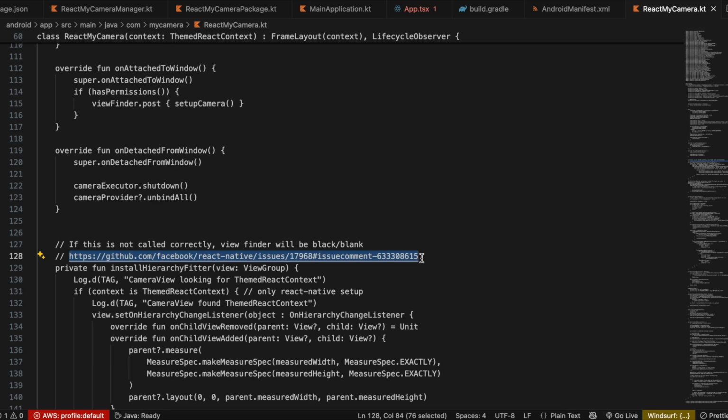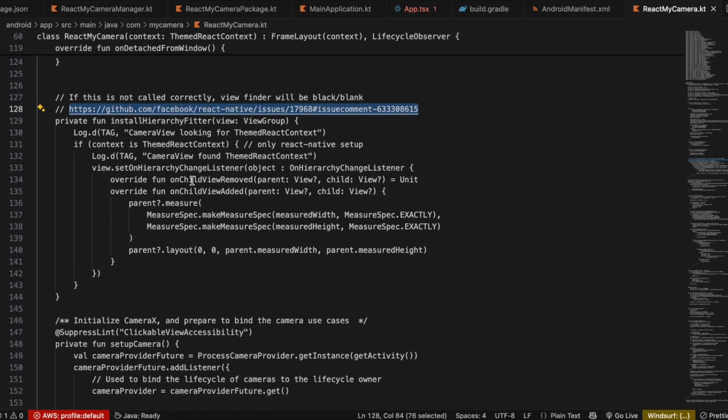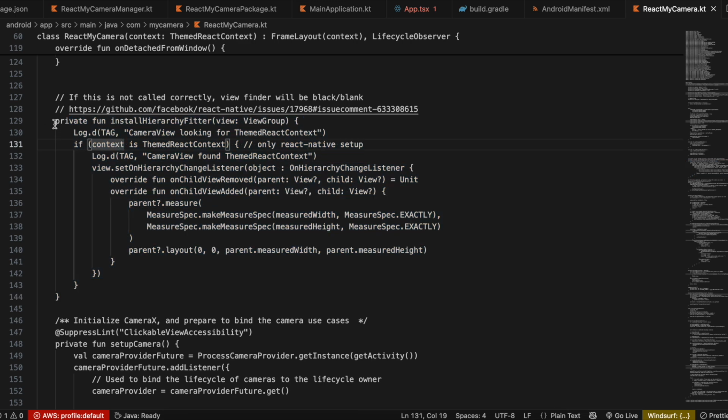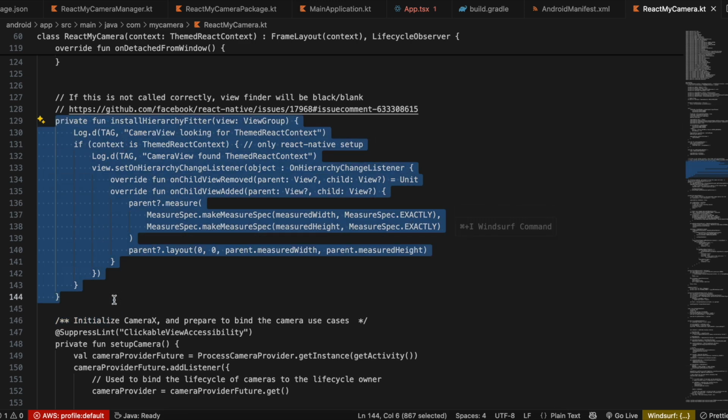The issue is that if you try to use your camera and if you don't write this particular bit of hacky code, you won't see your live camera preview. You will just see a black screen. So to resolve that, we need to write this particular bit of hack. There is no workaround. You just have to use this until React Native folks fix this issue.